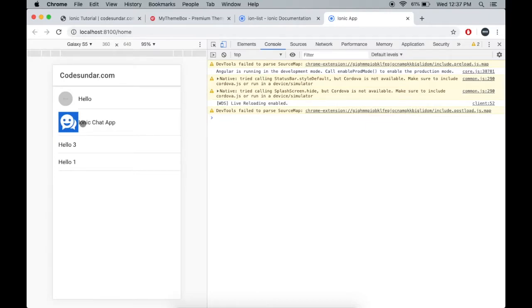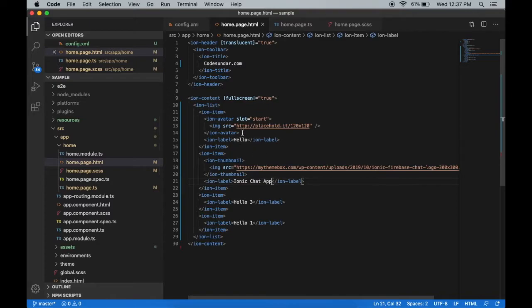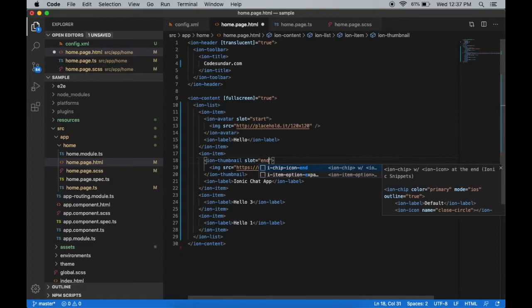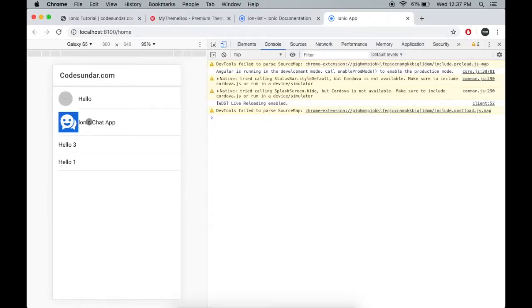Here you can see the text is overlapping with something, because we haven't added the slot. So let's add slot equal to end, which means the image will be on the right side. Here you can see the text on the left side and the image on the right side. So you can see the difference between avatar and thumbnail. An avatar is a circle image, which you can use for a contact application. A thumbnail is a square image, which you can use for a news list or movie list, something like that.